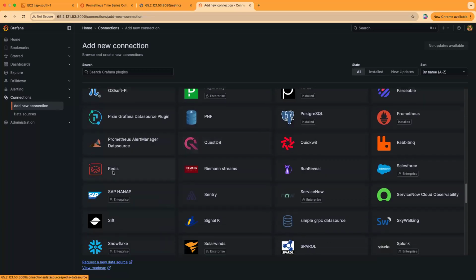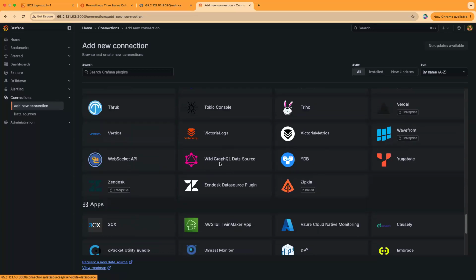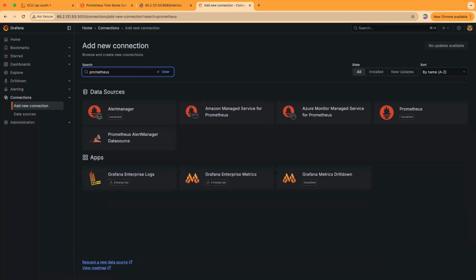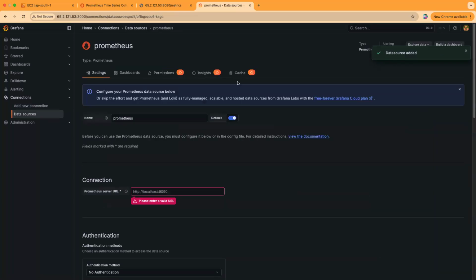See, Redis server, if it is a separate server, it can even connect with it, right? Or RabbitMQ, Splunk, it can connect with Splunk to visualize the data. Here is Splunk as well. Okay. So we are connecting with Prometheus. Search for the data source you want to connect. This is the one. And then add the new data source.